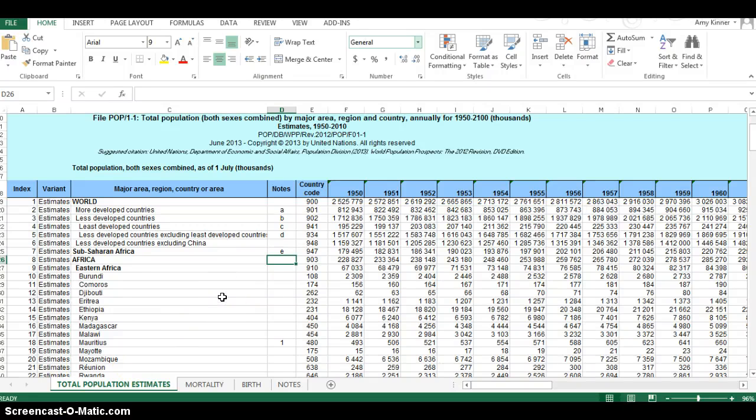Hello, and I just wanted to walk through some helpful things for the first assignment. For those of you who are less familiar with Excel, I wanted to orient you to some of the tools you're going to need for this assignment.